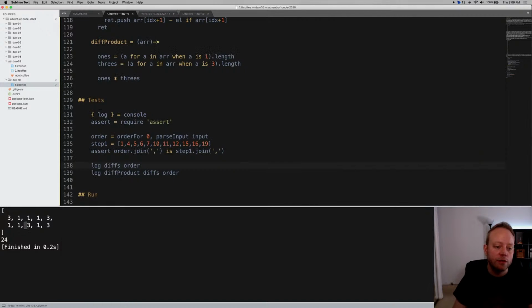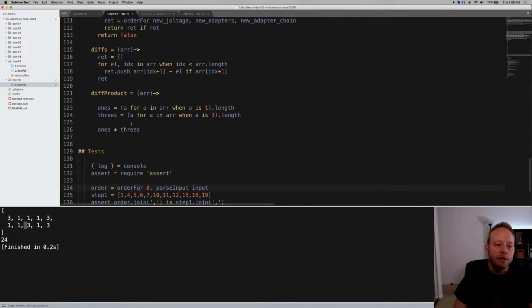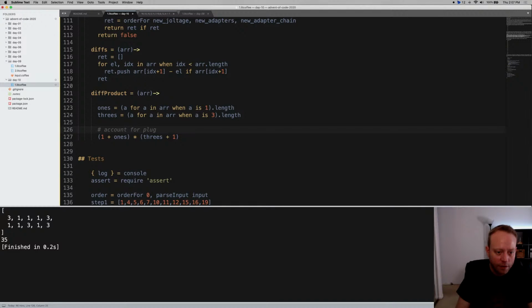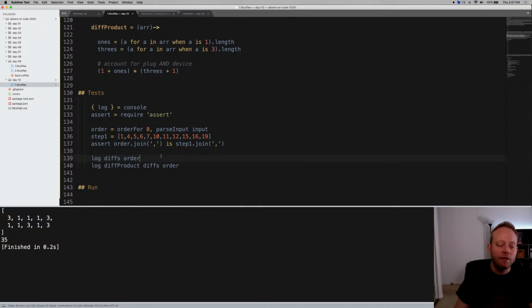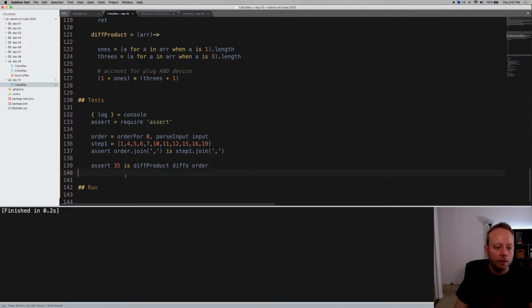device has the built-in 22 jolt adapter. So right, these are the adapters, and then there's the device. So diff product is 3 plus 1. And then 1s, this might be plus 1 to count for the plug and device. Okay, so I think this is the only time we have to do that because everything else is just going to be the plugs. So this would assert 35 is that, and that does assert.